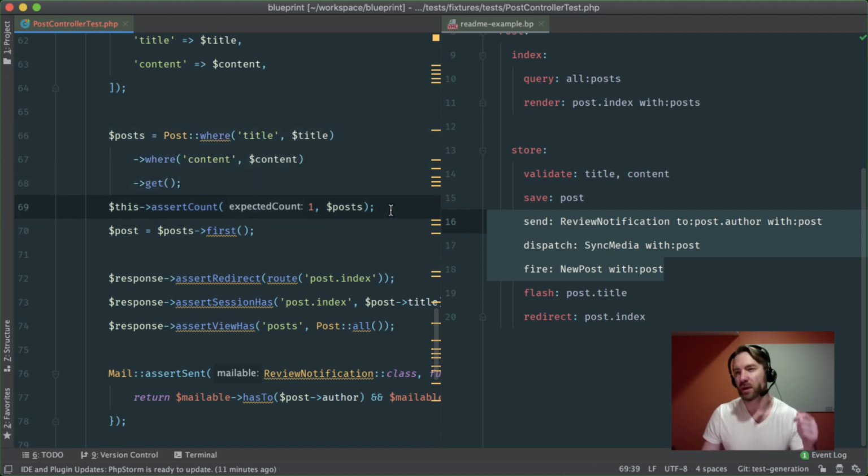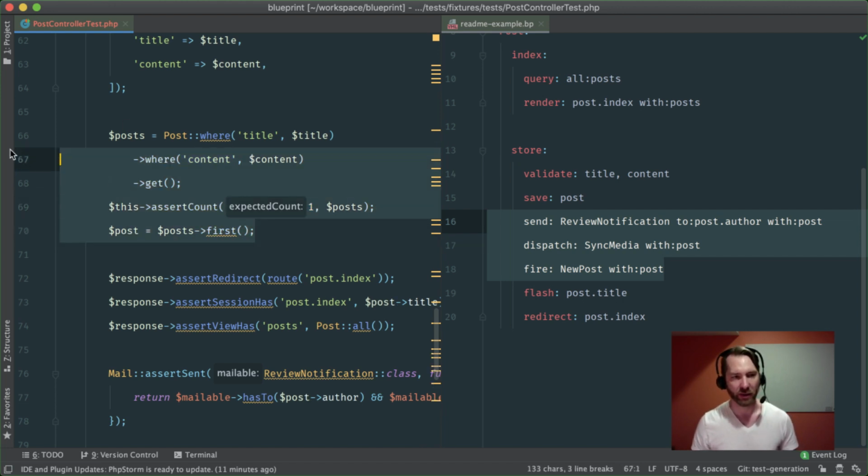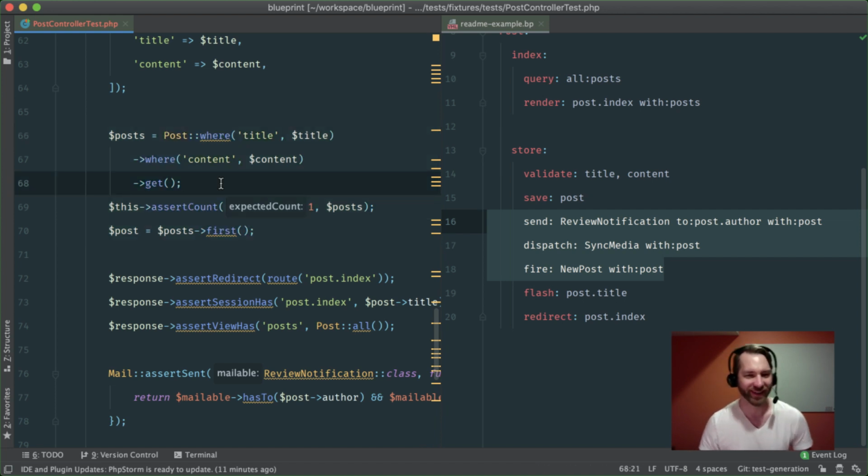You could use the database assertions if you wanted. The thing I don't like about using those directly is if you need that record in the database to do some checks later, then you don't really get it back and you end up having to do an Eloquent query anyway. So if I know I'm going to use that, I like to write code this way, and therefore that's the way Blueprint's going to do it.